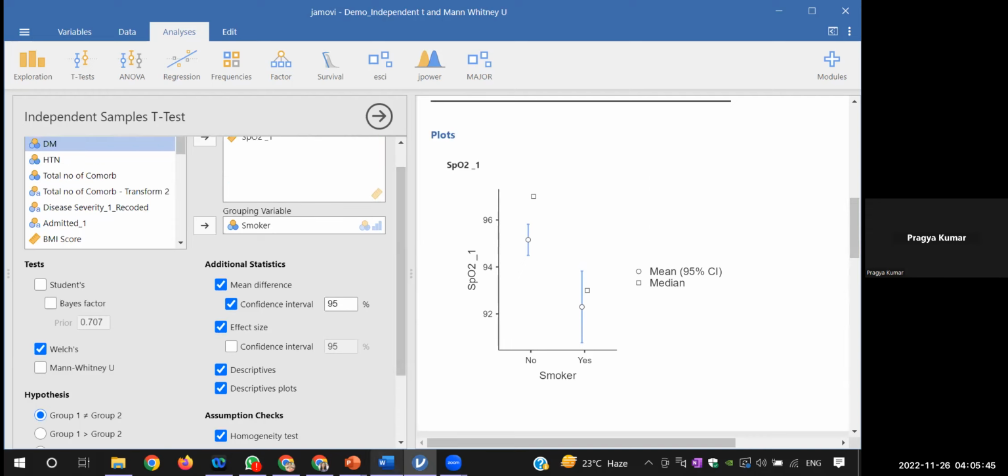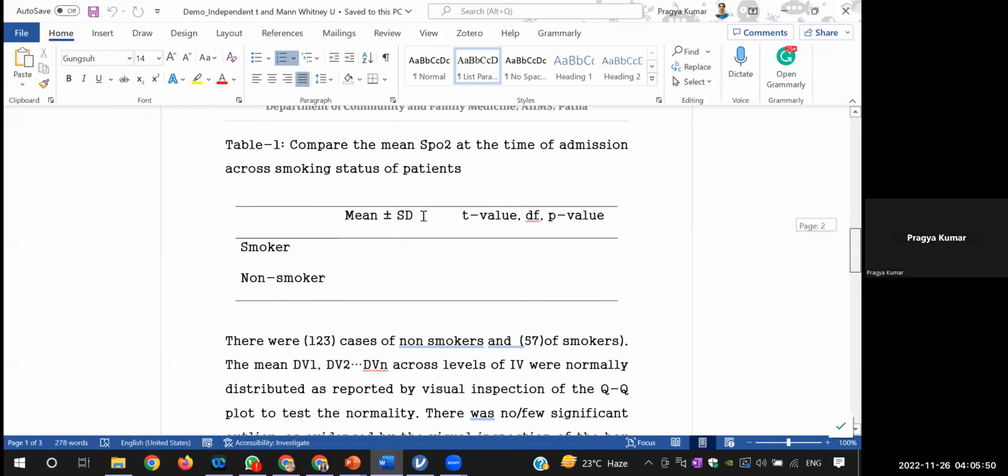Then how to write the interpretation. So for the interpretation, you will make a table like this, and then you can write here the number of smokers. So there were 123 cases of smoker and 153 non-smoker and 57 of smoker.